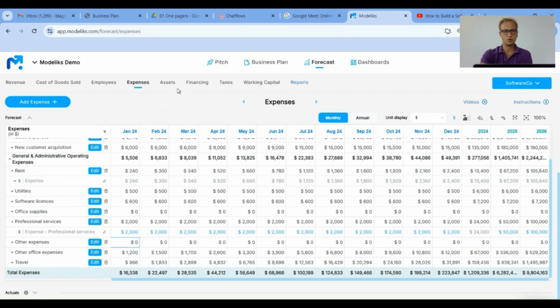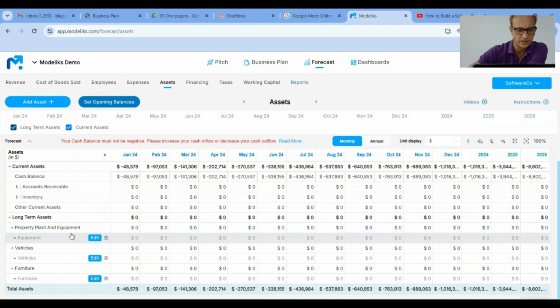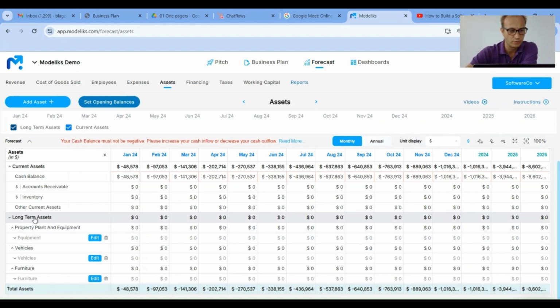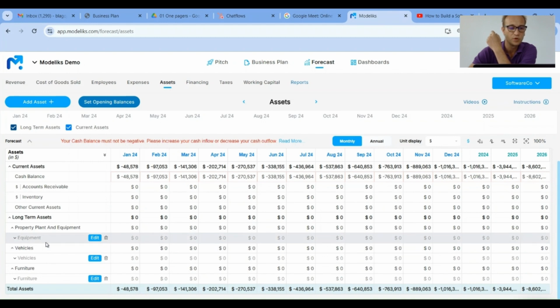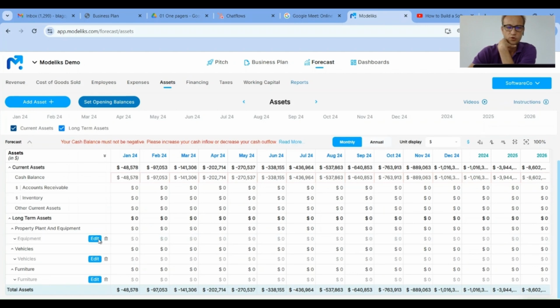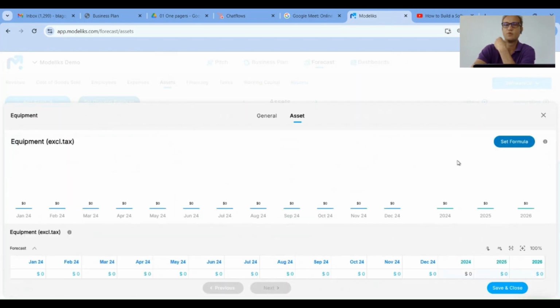Next, we're going to go into assets. When we create assets for a software development company, there are a few options here in the financial model template, which is equipment, vehicles, and furniture. But specifically for a software development company, what I recommend doing is just having one property, plant, and equipment asset line, which we're going to use as equipment here. I'm going to edit. Next, and we're going to set a formula where we calculate the number of assets that we need. And by assets, I mean computers for our employees, desks, any other office assets that they need in order to operate, to work.